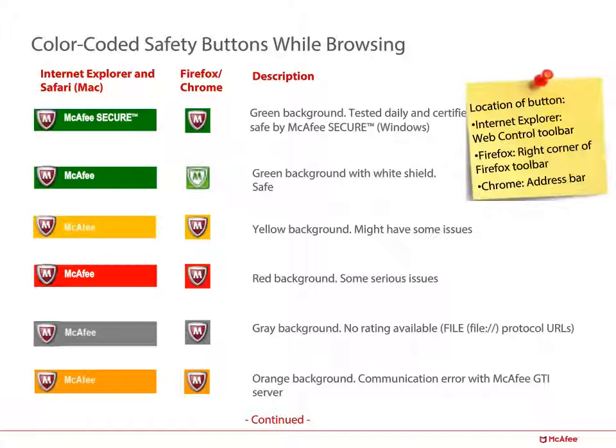Depending on the color, you'll see what the type of rating is. You'll see green background, it's more secure. If it has green background with a white shield, it's still safe. Yellow background might have some issues. Red background have some very serious issues. Gray background, we actually don't have a rating available for that particular URL. An orange background means you had a communication error with our GTI server. And we will continue for more of the color-coded safety buttons on the next slide.